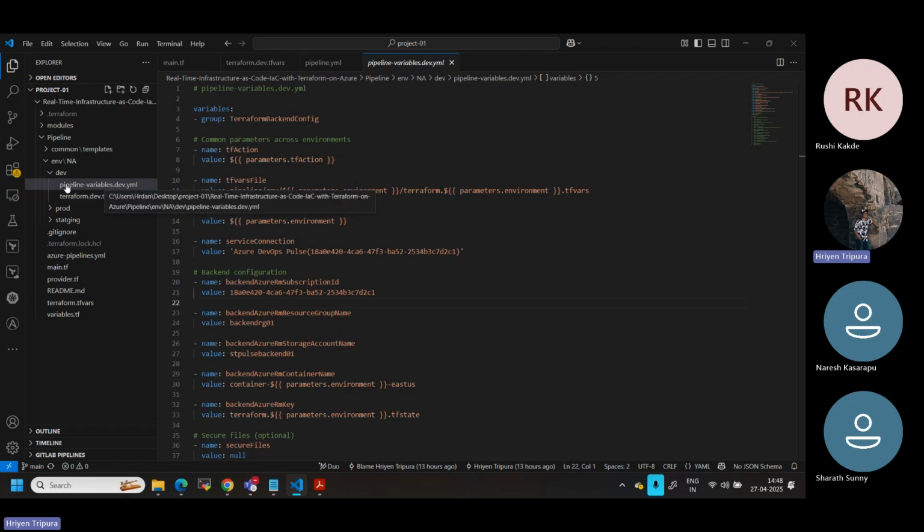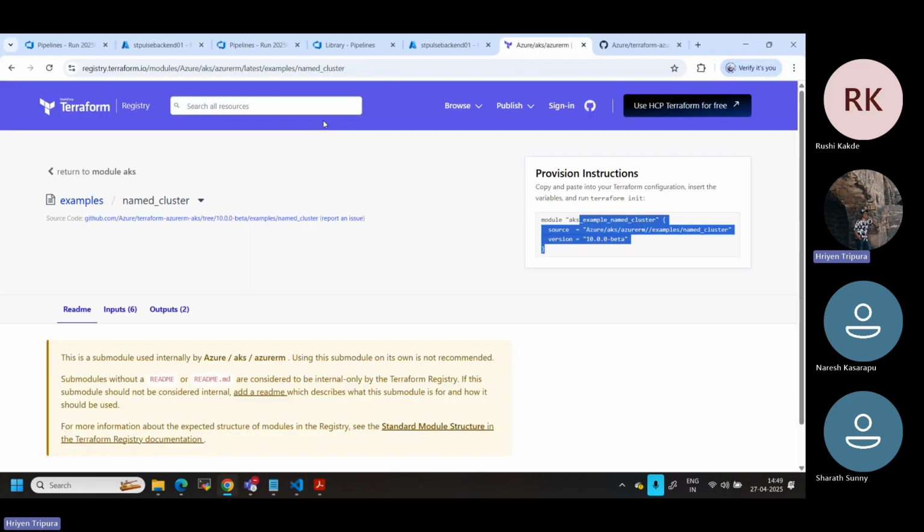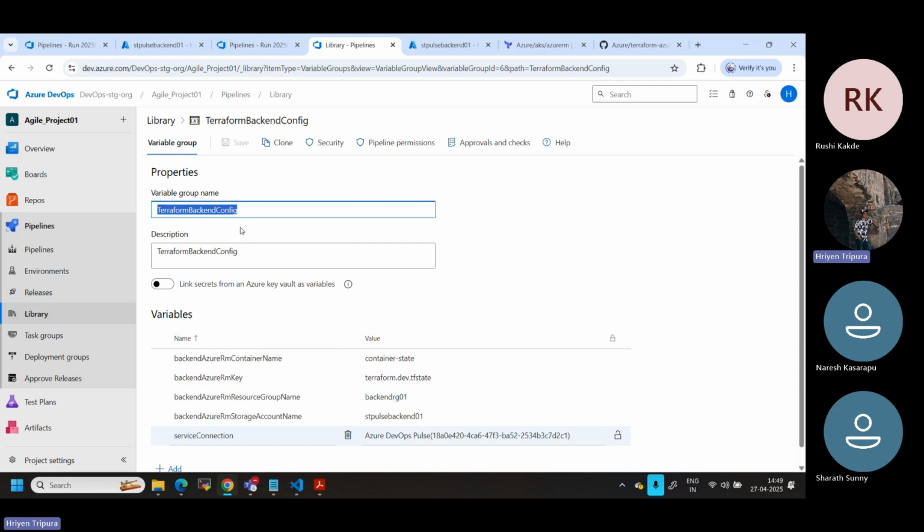As I told you, for each environment I have given a pipeline variable file, like pipeline variable dot dev dot YAML. What it contains basically is all the variables only related to your dev environment. For example, for the dev environment, what all we require is the minimum. We are using the backend. If you remember, just now I was saying backends, configure these backends. Each environment may have a different backend, which means you are storing your state file, right?